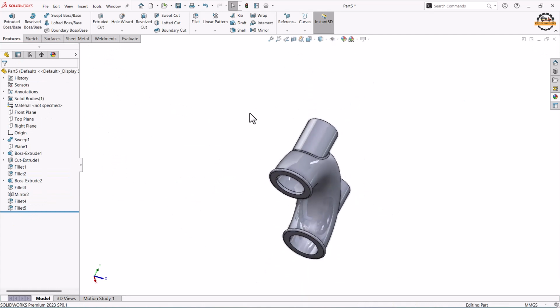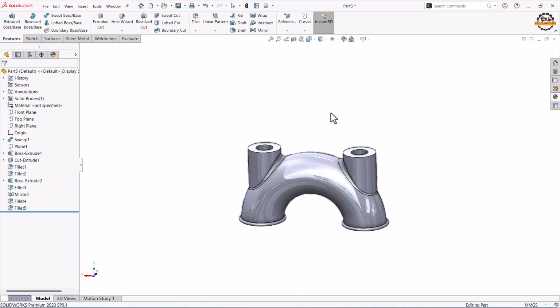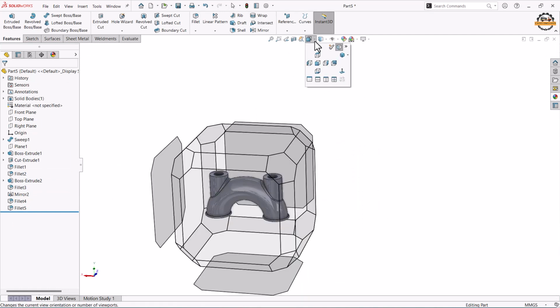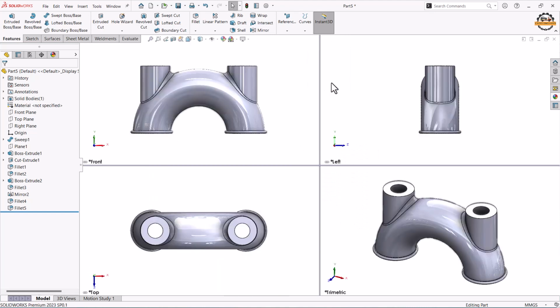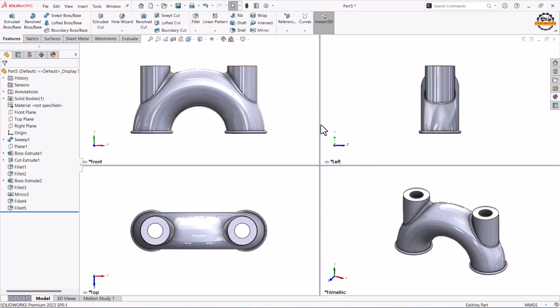So this is how we have created our suspension component. Let's see all the possible views that we can see for this model. So here we can see there's a front view, left view, top view and the isometric view. Let's make it again into a single view.